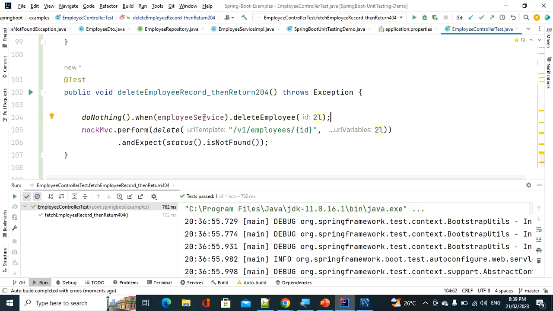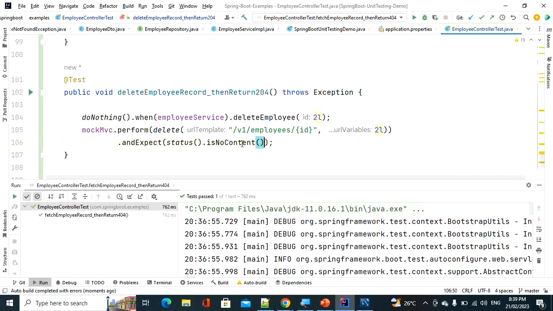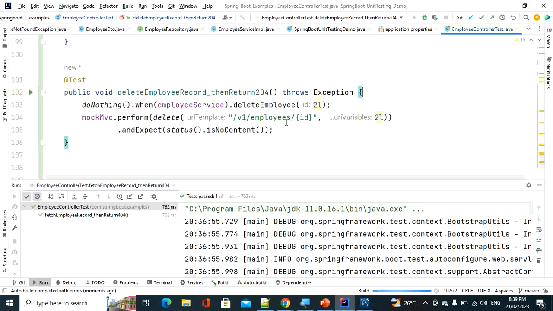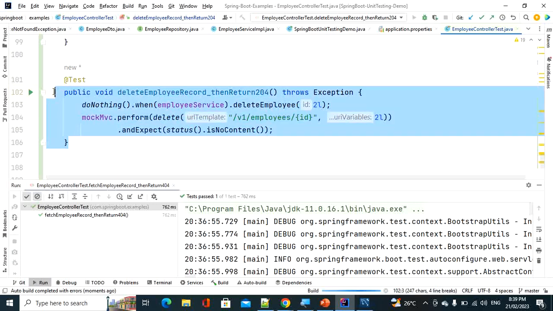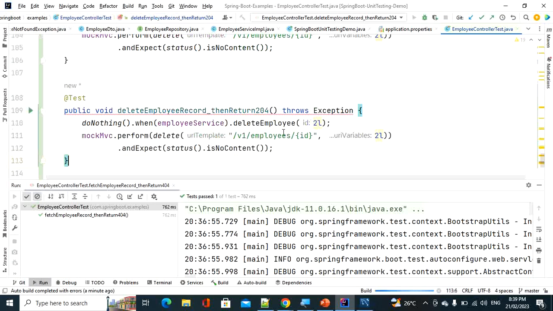Do nothing dot when of employee service dot delete employee of 2L. Then it is no content. So this one we need to pass. If it really invokes this particular delete API, obviously if everything went well, then it will return no content. Let me run this particular test case. Yeah, we are good. Now one more negative test case. Delete record will return a negative test case also, right?